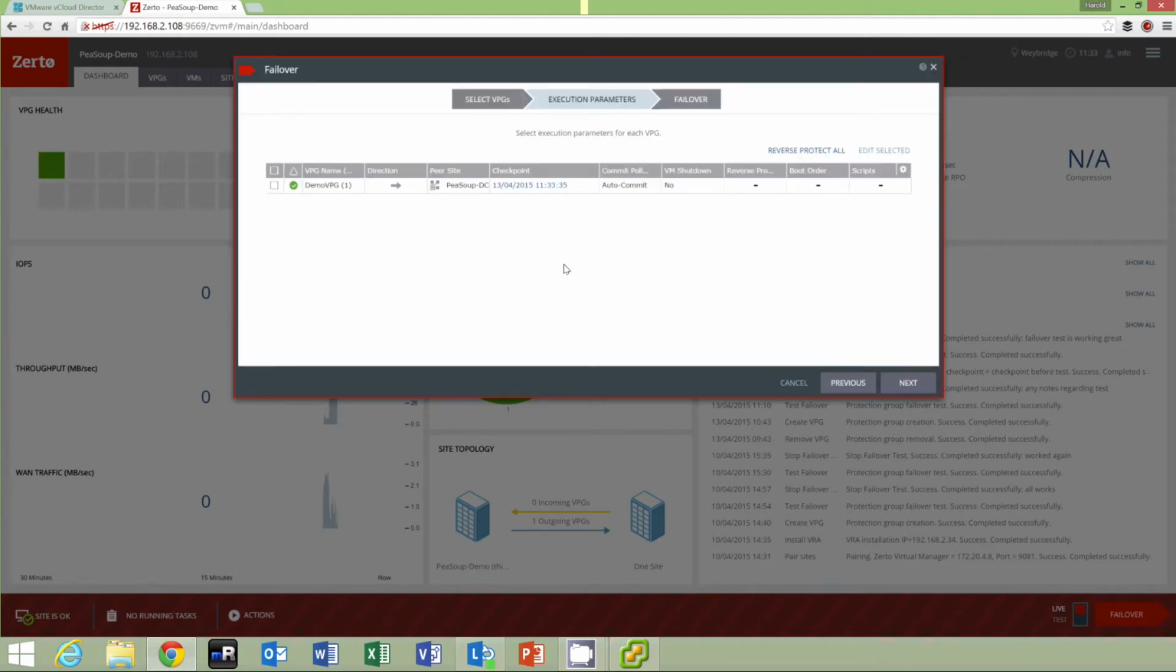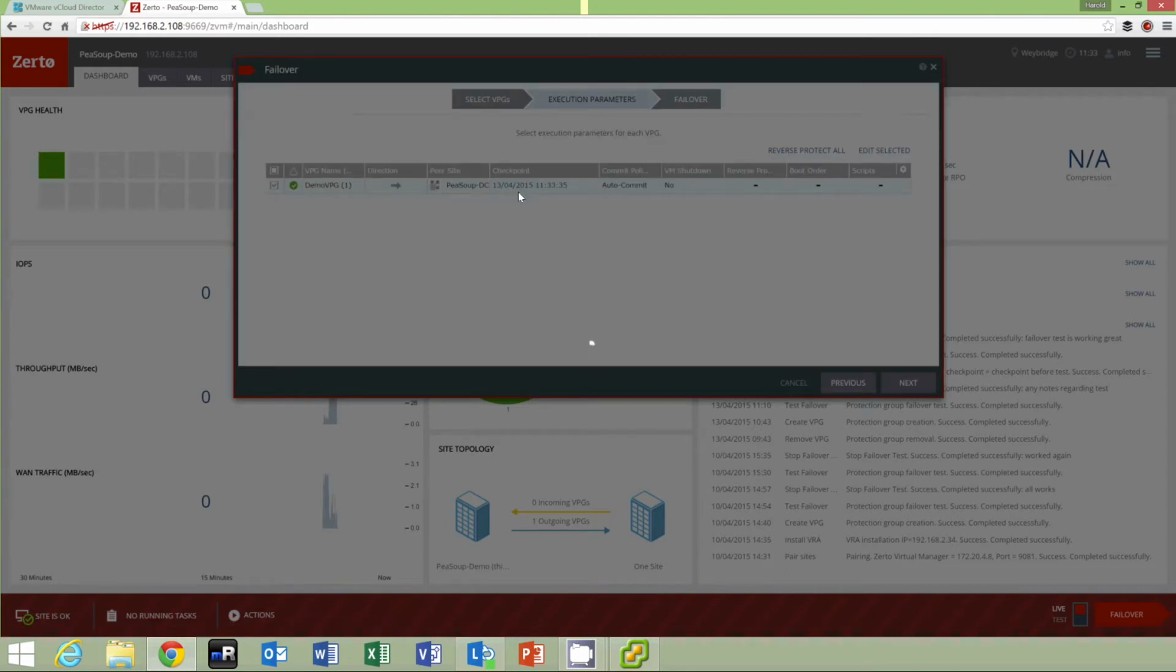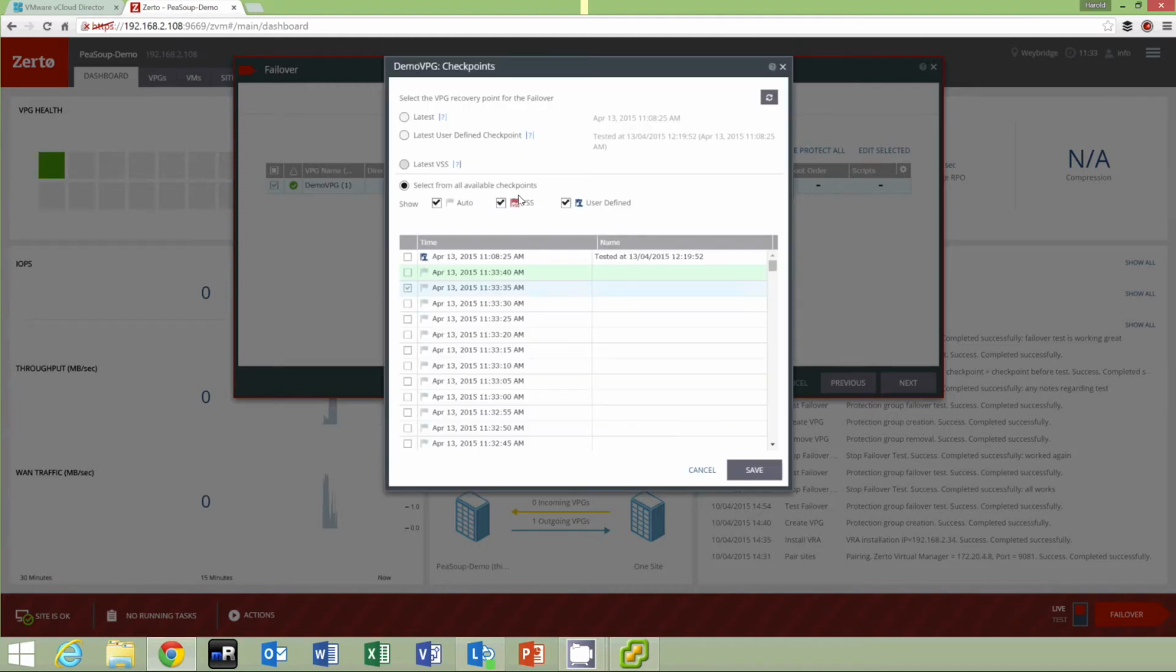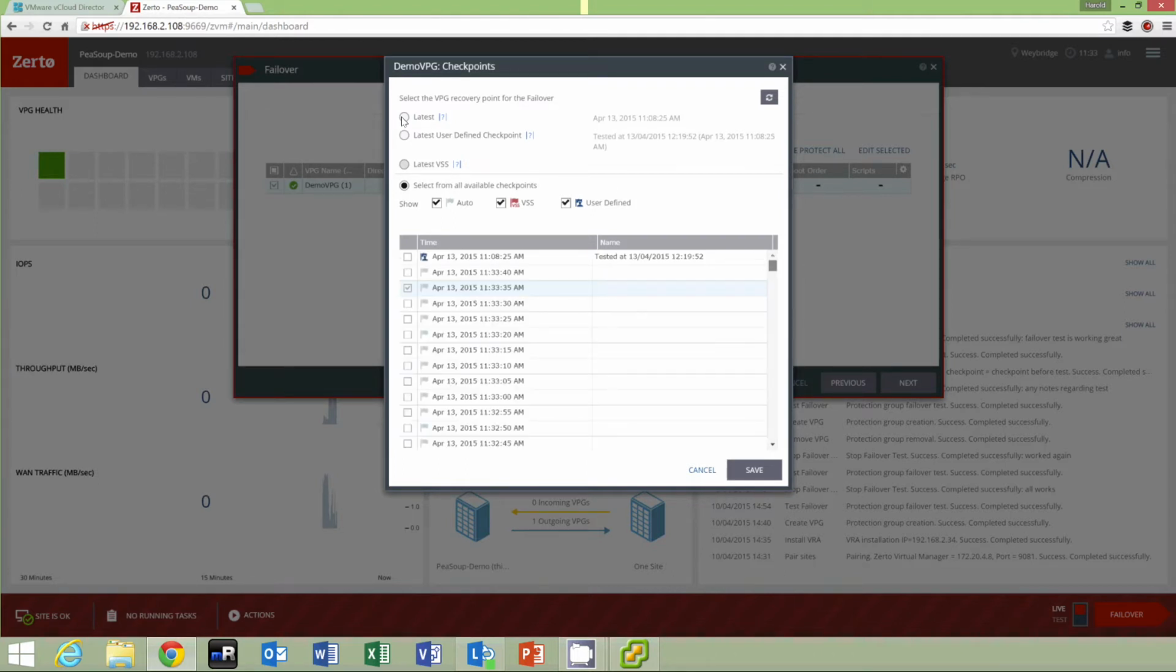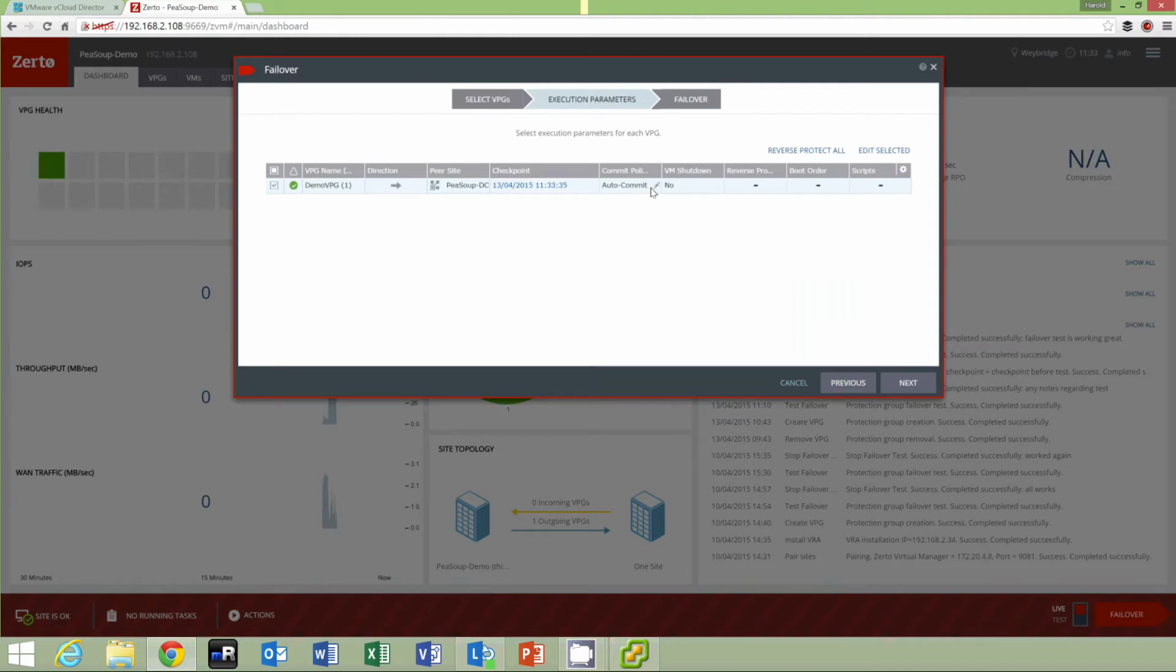So let's select the VPG and click next. In this screen you saw before, we have a few extra options here. So obviously the checkpoint, which we used in the failover test before. I'll click it here, and you can select the latest checkpoint or the ones you defined before. But for now, what we will do is just select the latest, and then we go to the next option. We have an extra option here called commit.